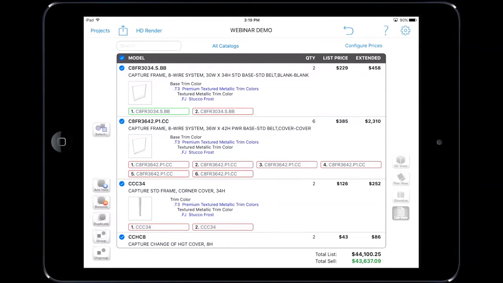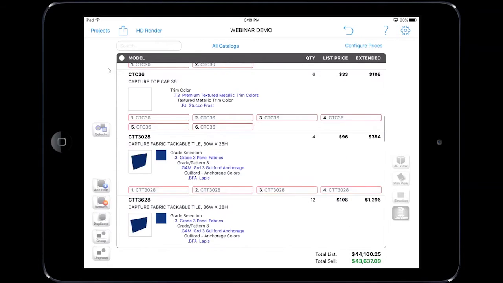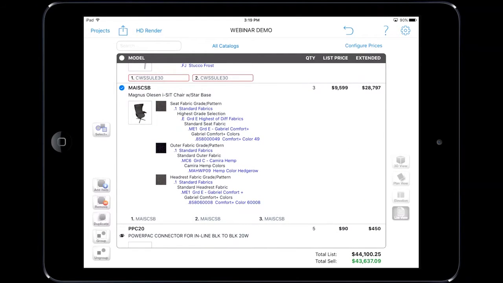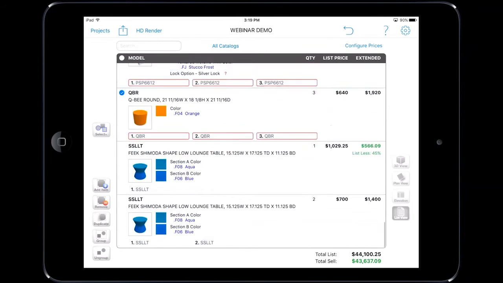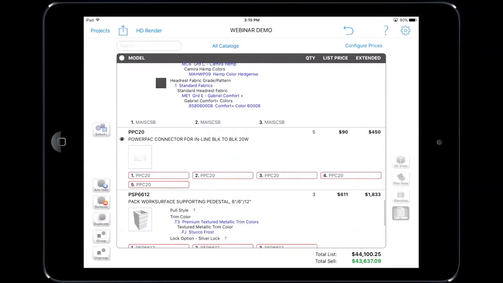So what I'm going to do is scroll through the list, and any seating, I'm going to make sure I'm adding to my selection. Okay, so you can see here I only have 2 lines of seating.